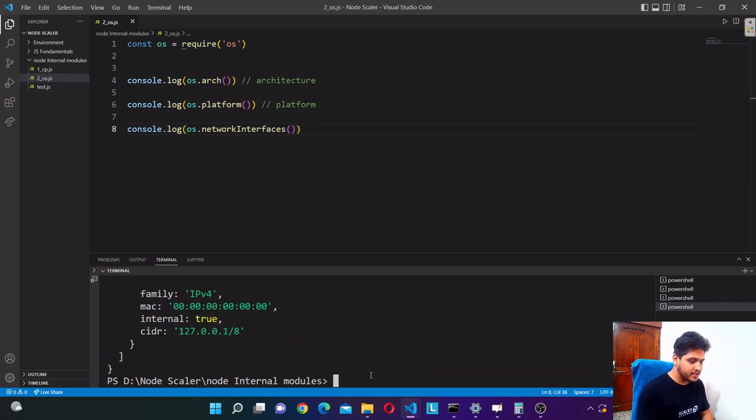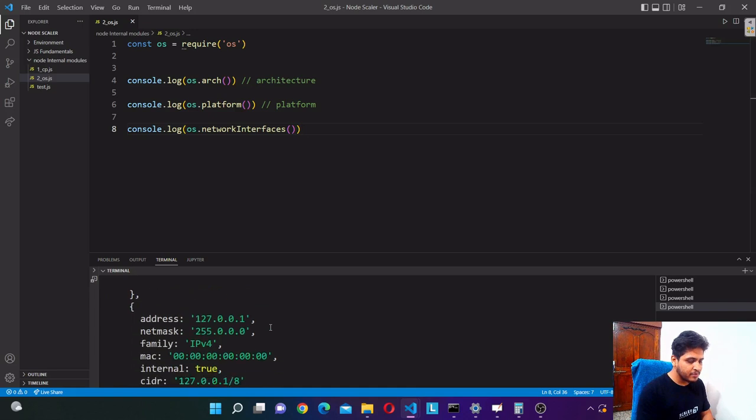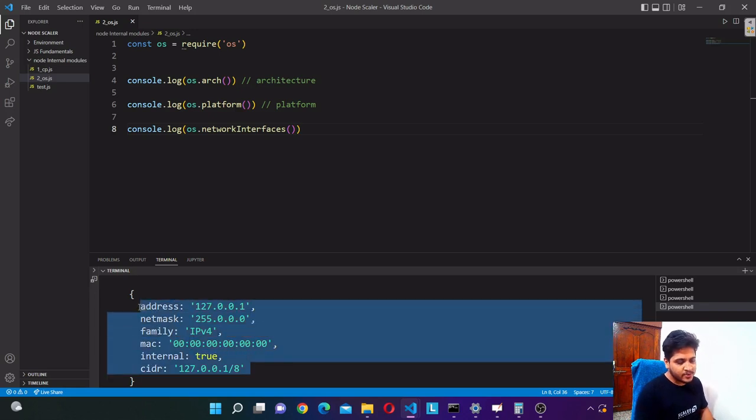So let me just run this again, and this is my network information right now. So I'll get the address, IP addresses, netmasks, family, MAC address, internal, CIDR, and all that stuff, right? So basically, when you're doing some networking stuff, you can use this network interface to get an idea about the networking of that particular system.